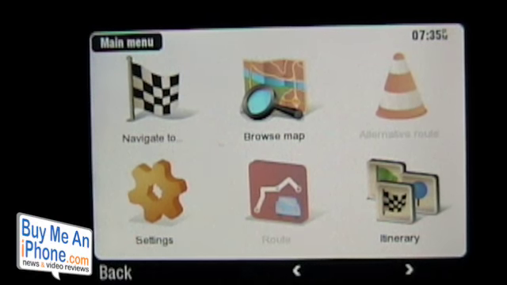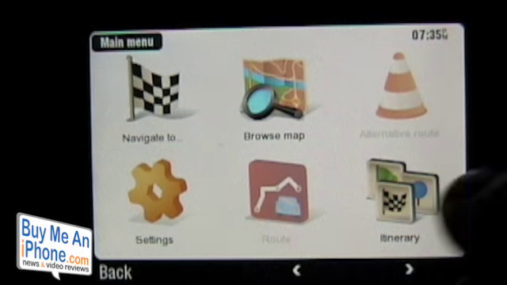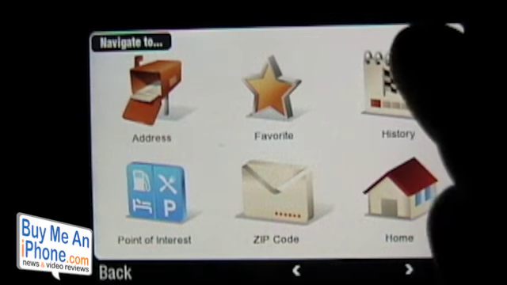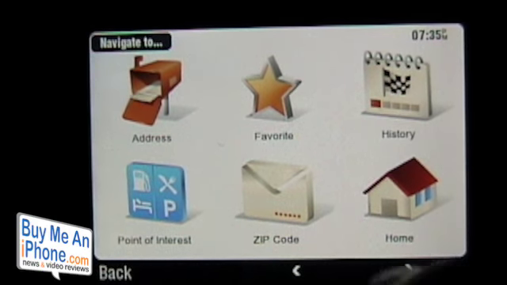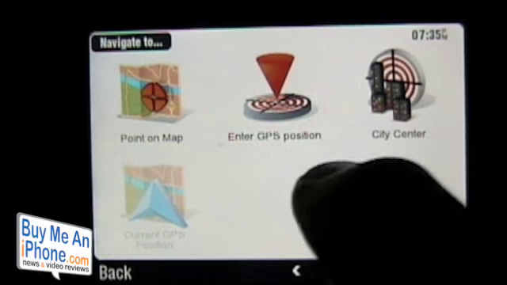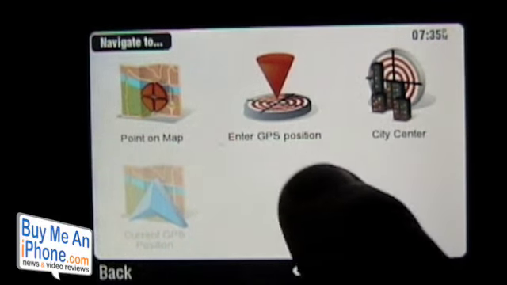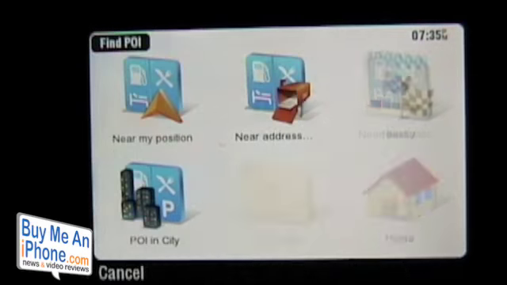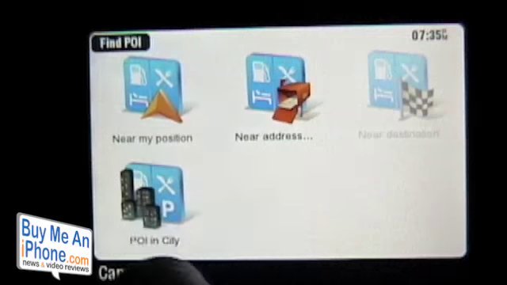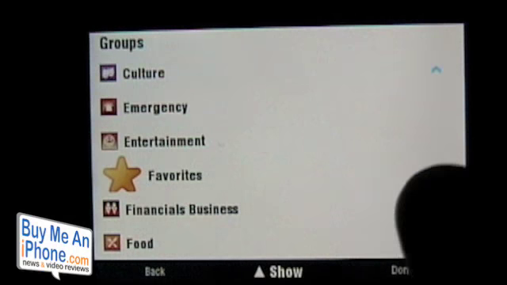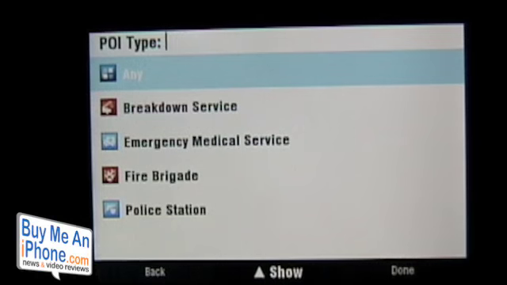Now, let's put in a navigate to address, and I want to show you the route and the alternate route settings. So here, when you put in an address, you can put in an address, a favorite, pick from your history, go from a point of interest, a zip code, your home address, a position on the map, so you can actually just point at a position on the map and navigate there, enter your GPS position, or city center. So let's just go to a point of interest. Let's go near my position. And we're going to go to, let's say, the emergency room, because I was there today.